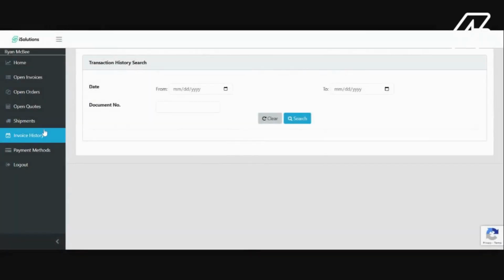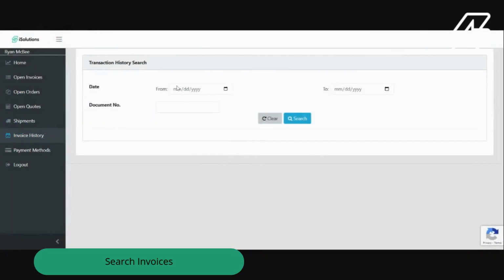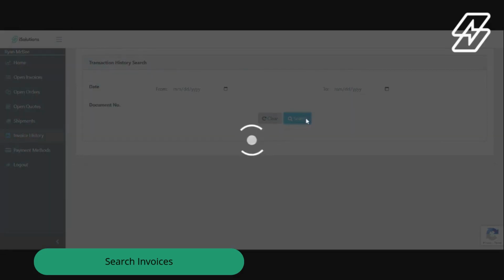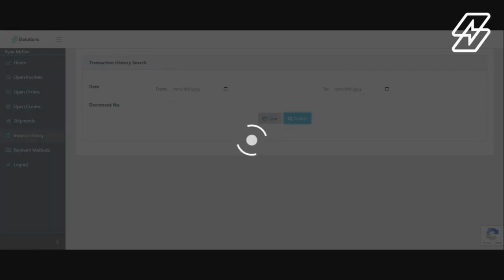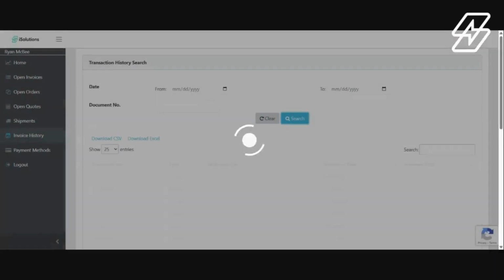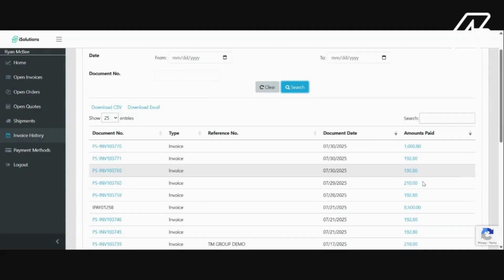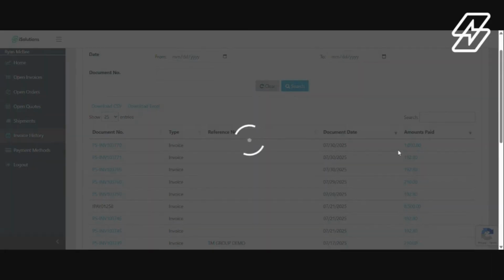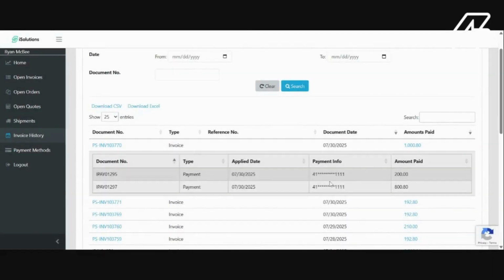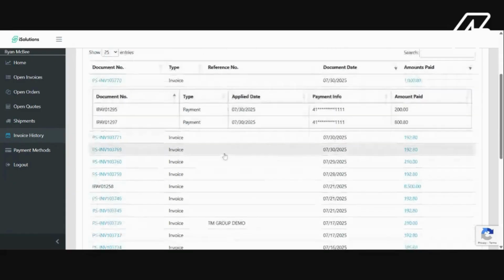Invoice history. This tab is pretty straightforward. They can search by date, document number, and it'll return all their historical invoices that have been paid. And then also there is an amounts paid button you'll see over here on the right as soon as it populates. If they hit the amounts paid, it will drill in and show them what documents were used to apply to the invoice. So in the example, you see I had 2 payments against the single invoice.